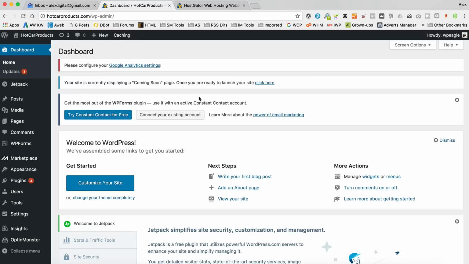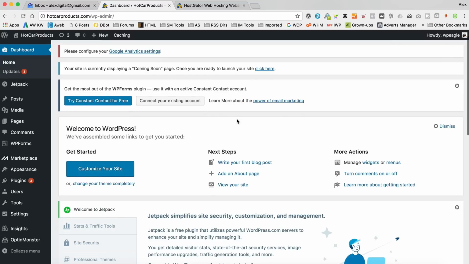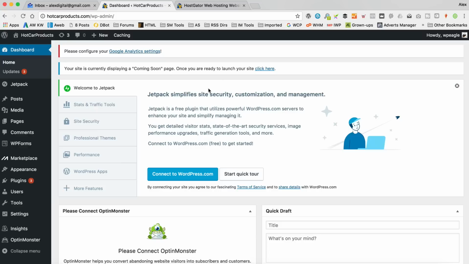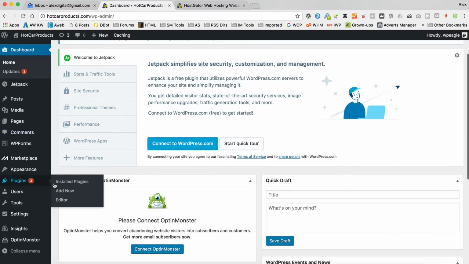It says we're currently displaying a coming soon page. Once you're ready to launch your site, click here. That's fine. And then there's some WP Forms. Let's close that. And we can close that as well. So I'm going to go into plugins and I'm going to remove a few that we don't need.